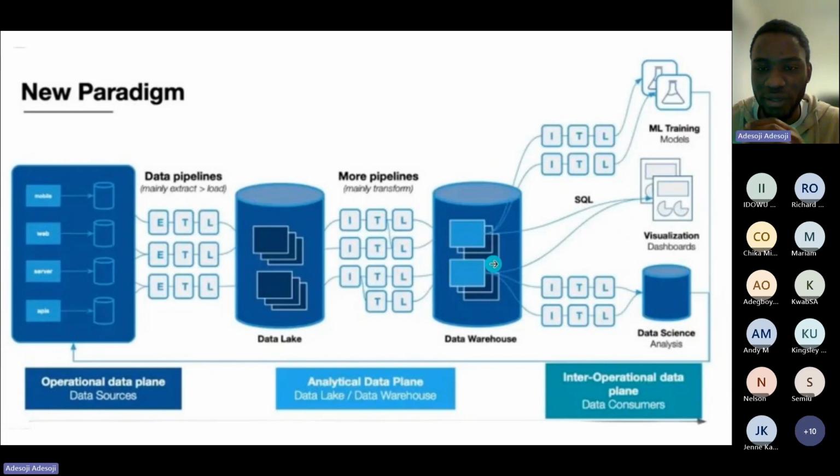So from your data warehouse, you can have another data warehouse. In this case, it will now be a data mart. A data mart is a data warehouse for a specific domain. Now, let me explain. Let's say you have your organization's data in your data warehouse. The data warehouse comprises your finance data, your HR data, your customer data, your products data. Every other data you have in your organization is in your data warehouse.